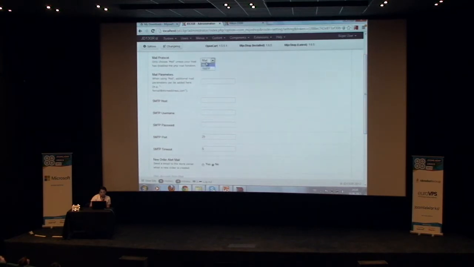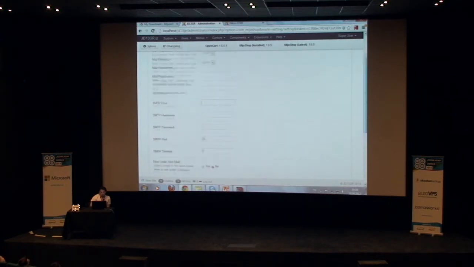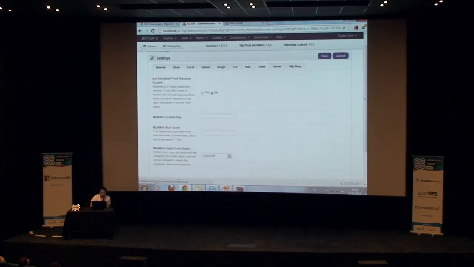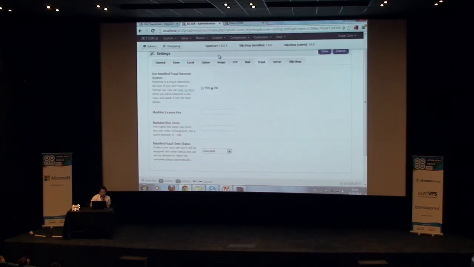Let's say you don't want to use mail but SMTP, you will have to write all of this. But the default mail works. Here you have the fraud tab. You can use the fraud maximize detection. You will need the license key.